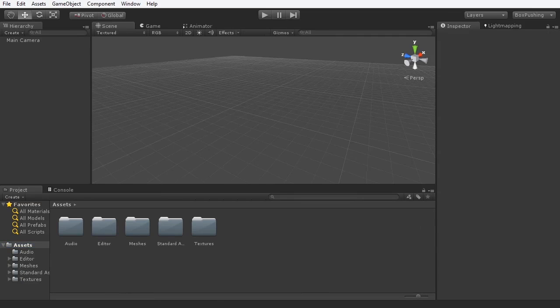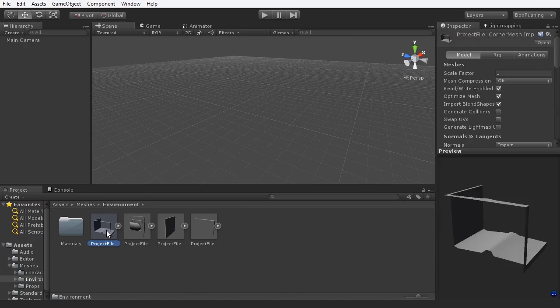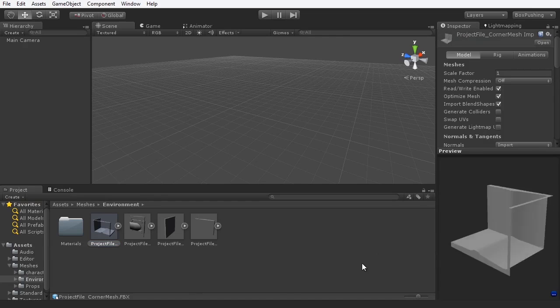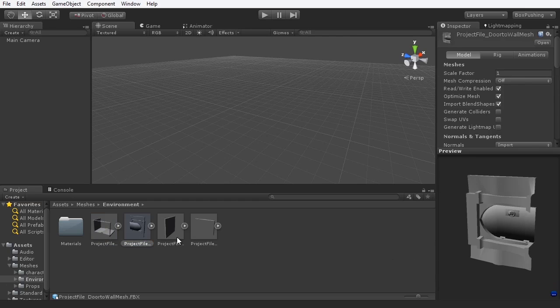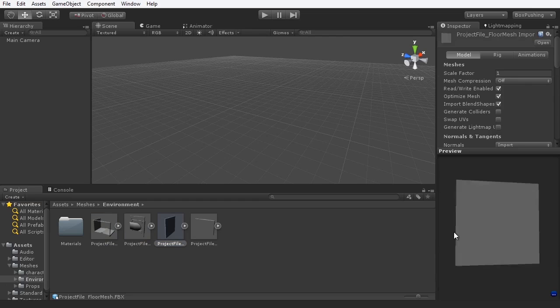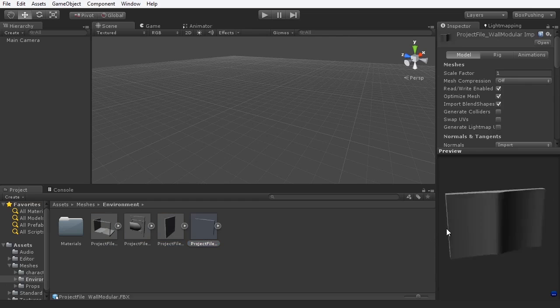So now we've created our project, imported the assets, and we're almost ready to begin making our first level. I say almost because there's still one more thing that I would like to do regarding assets. Let's open up the meshes folder here and take a look at the environment meshes. Here we have, for example, a corner piece for our environment. Here you can see a door piece, here we have a single floor piece, and here we have a single wall piece.